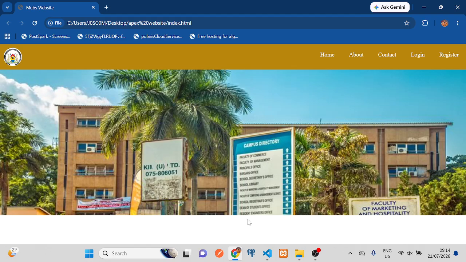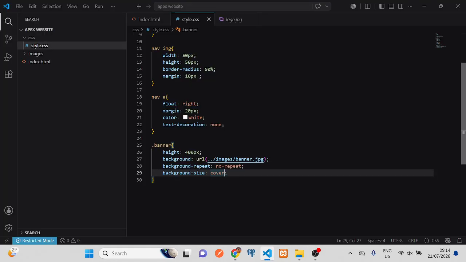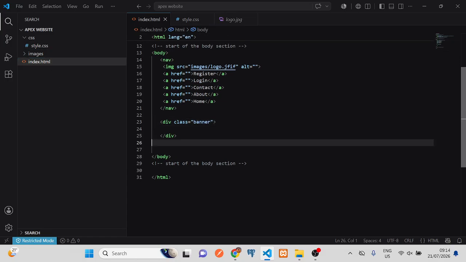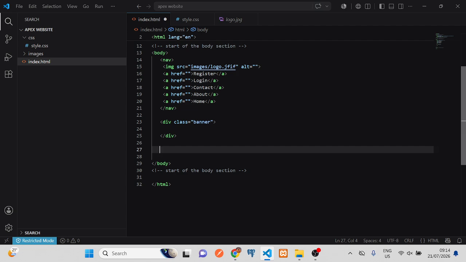So what we are going to proceed with next is another section which we are going to look at. Now the section we are going to code is, let's say, the about section. So we shall come back to the HTML, and then we are done with this div, so we shall jump outside the div, and then we call the about. So we are going to code the about section.